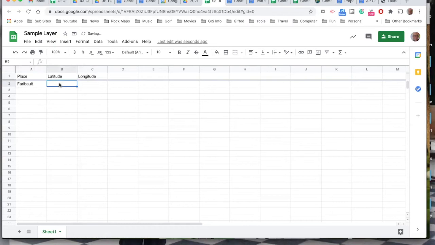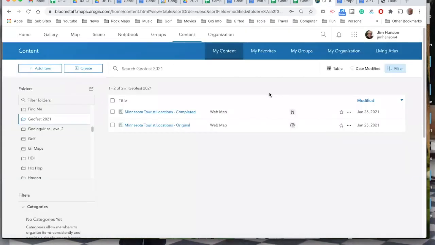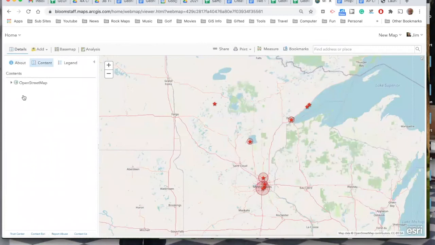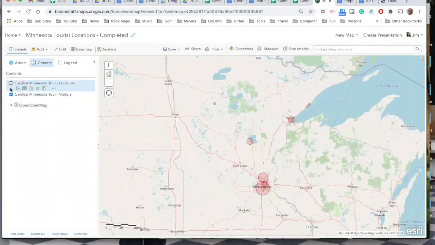In order to get that, I need to go to a map. So I'm going to go to a map that's already been created. And for you, once you get ready, you would do this one. I'm going to turn these layers off.